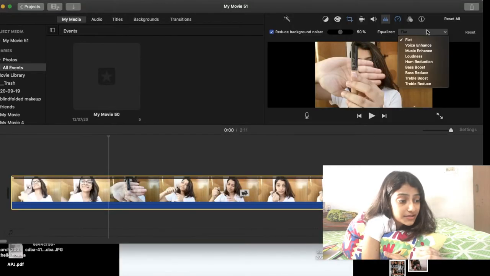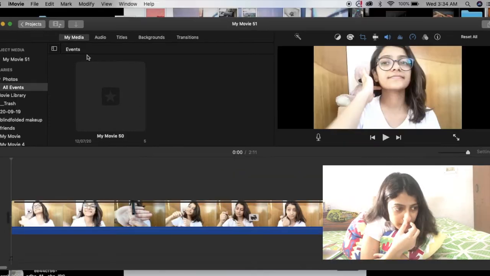Now there's equalizer. In equalizer you get a voice enhancement, which again makes your voice a little bit louder and crisp.